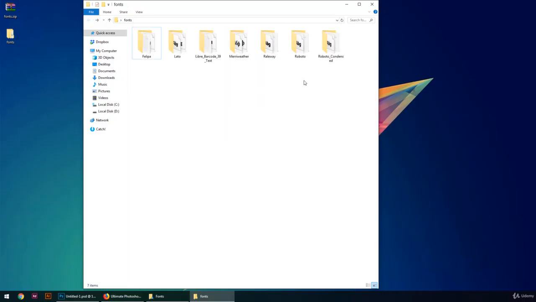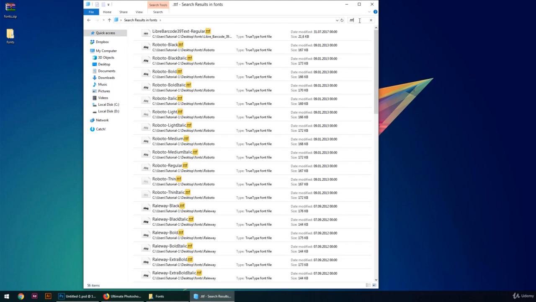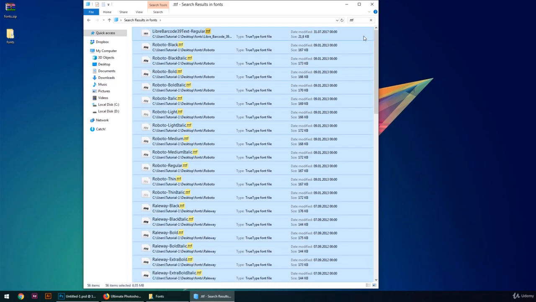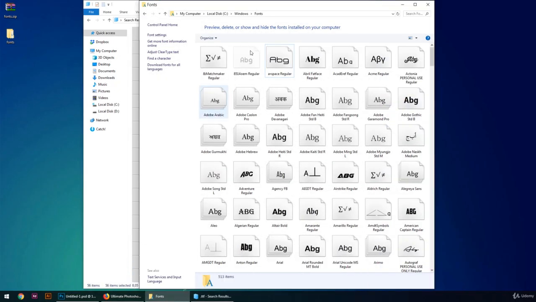Here's a trick to install them faster. Make sure you're above all these folders and use the search feature from your operating system. These fonts are TrueType, so I'll search for .ttf. This will reveal all fonts, and now I can select them all with Ctrl-A. Copy them with Ctrl-C, and now we'll place them inside our operating system's fonts folder.